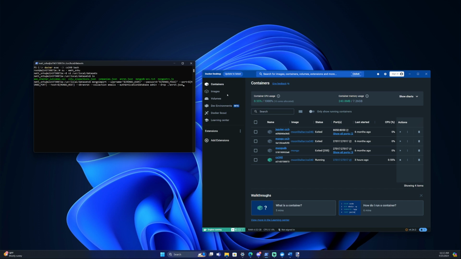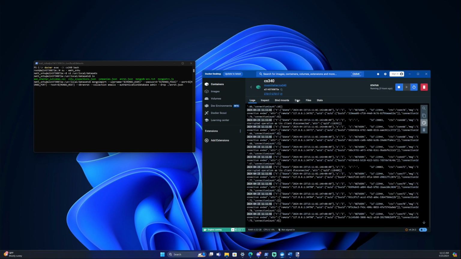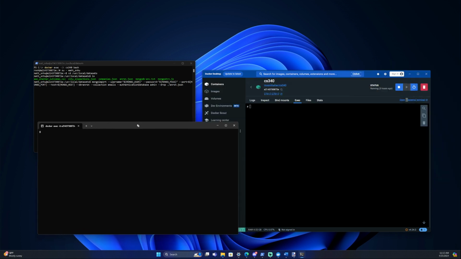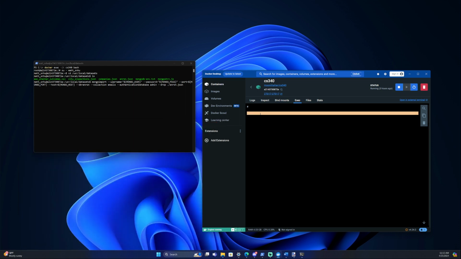Another way to do it is in the container itself. They have a terminal that you could use. If you go into Docker Desktop, click CS340, this is just your log. Go to the execute tab. Or you could do an external terminal as well, which I actually never tried. Oh, that's the easier way to get into it. It gives you your little terminal right here that you can use. Either way, you could do it in here, same thing. Just because I'm lazy, I'm going to do it here.